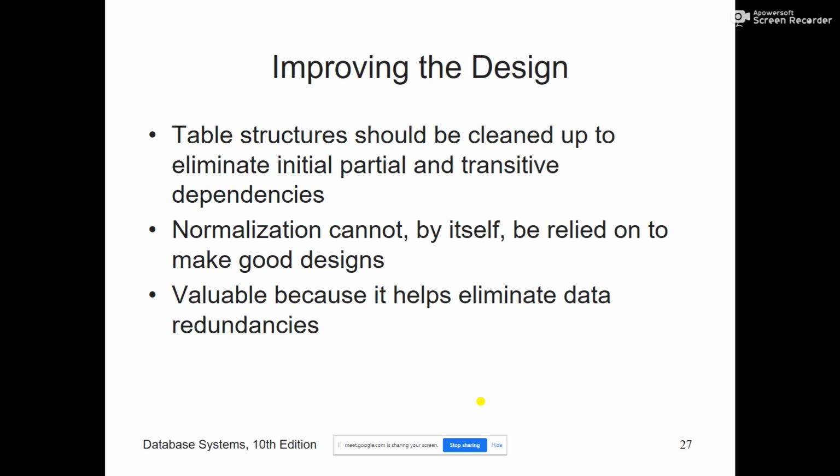Okay, we need to improve our table structure. Each time you create a table structure, you need to clean it up to eliminate partial and transitive dependencies, like we do in normalization. When we do normalization, we eliminate partial and transitive dependencies. They said that normalization does not guarantee that every time you perform normalization, or when your tables are properly normalized, they have a good design as well.